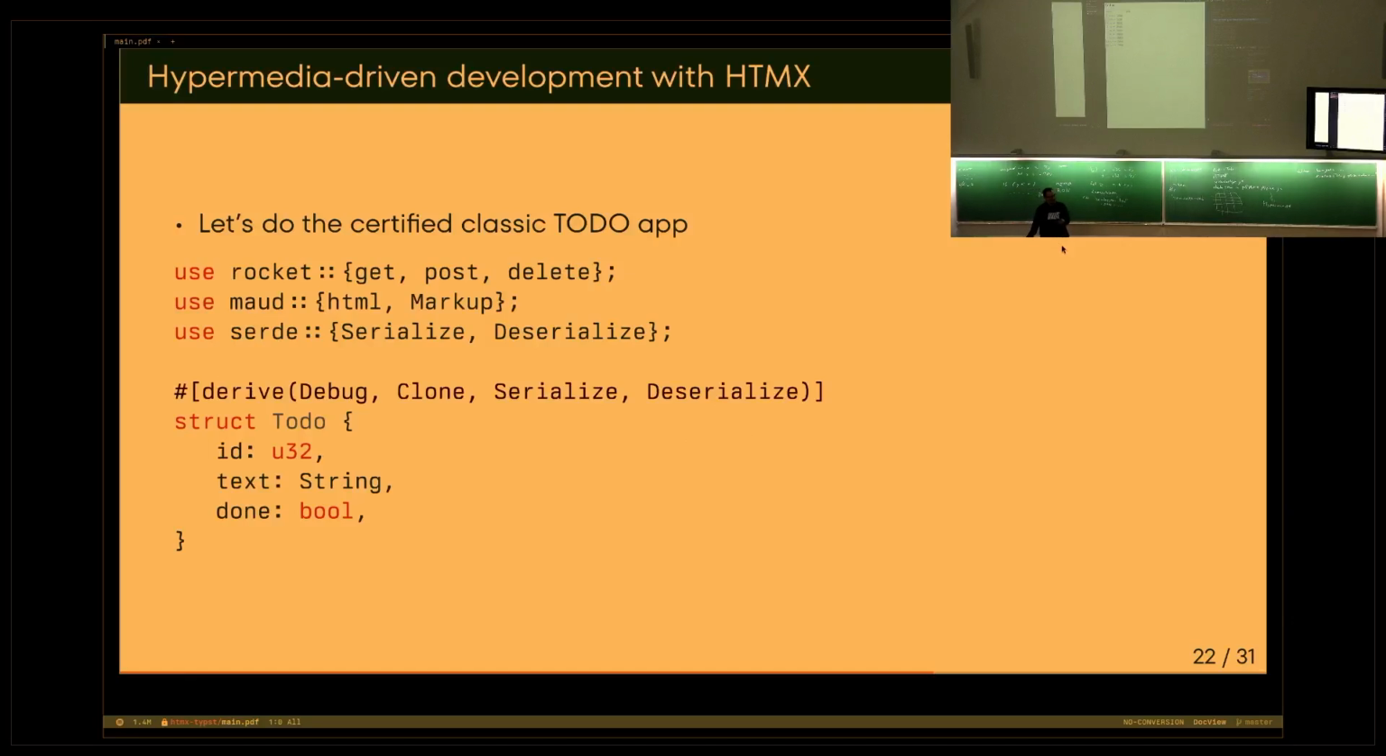Just a question or comment: could you say that HTMX is a reincarnation of Java Server Pages, or Active Server Pages from Microsoft, but maybe in a more unified way? Yes. And lightweight. It's not tied to a particular backend technology. No, it's not. That's true. So this is actually super easy to implement.